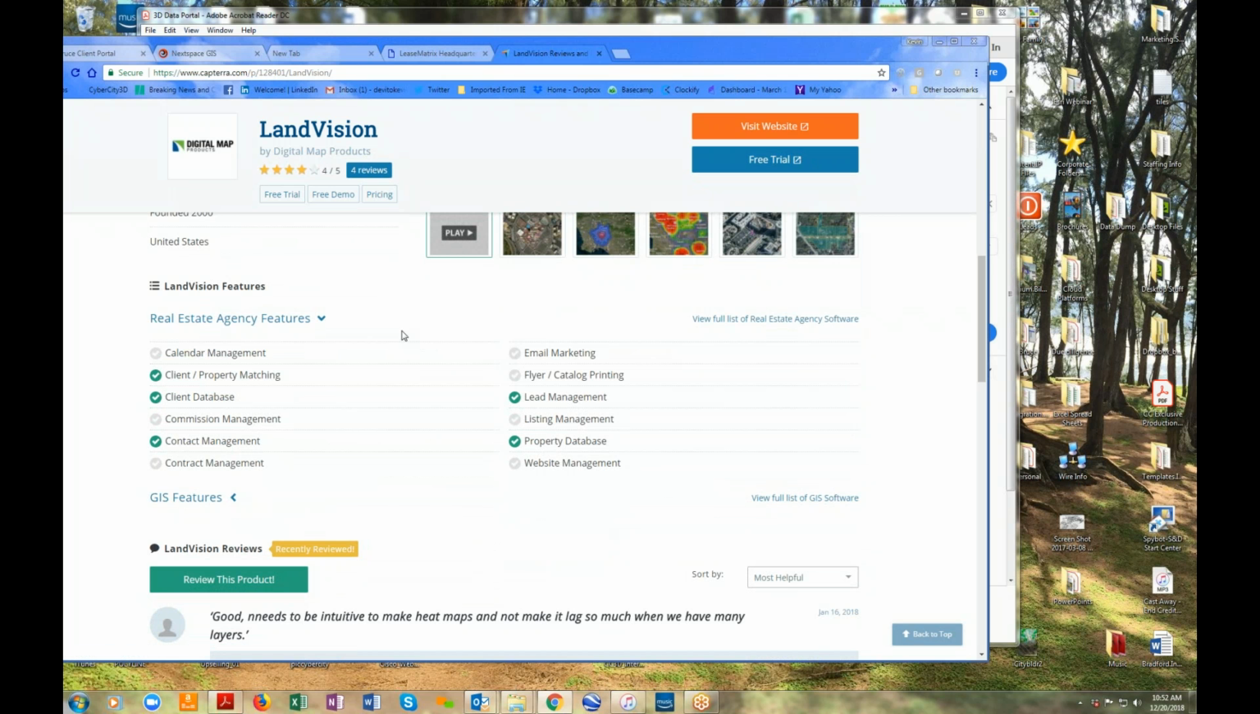It has client property matching and client database and contact management and lead management and property database. But it doesn't have this other stuff like listing management, flyer catalog printing, email marketing. It doesn't have the outbound functional sales features maybe that a real estate agent would want. Right. My question to you, Lawrence, is are these features the kind of features that endear you to the Land Vision type product overview? Because some of these things are also in our scope, and we'll get to the scope in a minute.